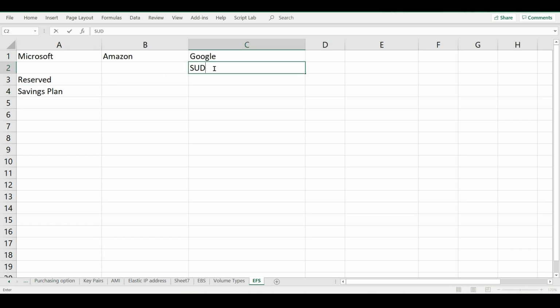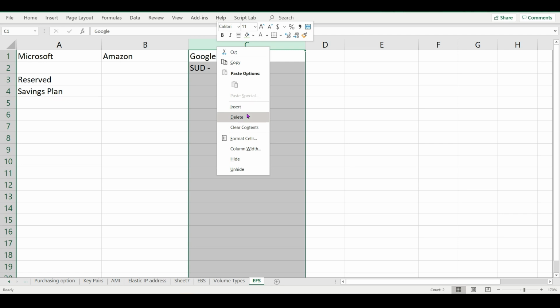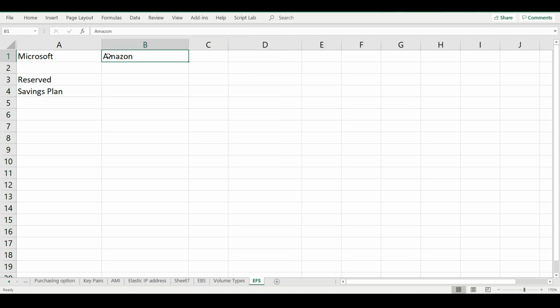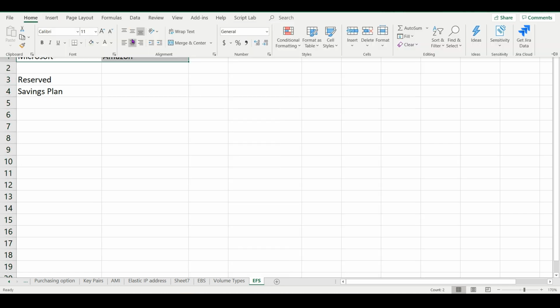But when you come to Google, they have a sustained usage discount model. So the more you consume, the more you use, the more you have the relationship with Google, they will automatically reduce the price based on the sustained usage. That model is completely different. But when you talk about Microsoft and Amazon, pretty much the purchasing options are the same.